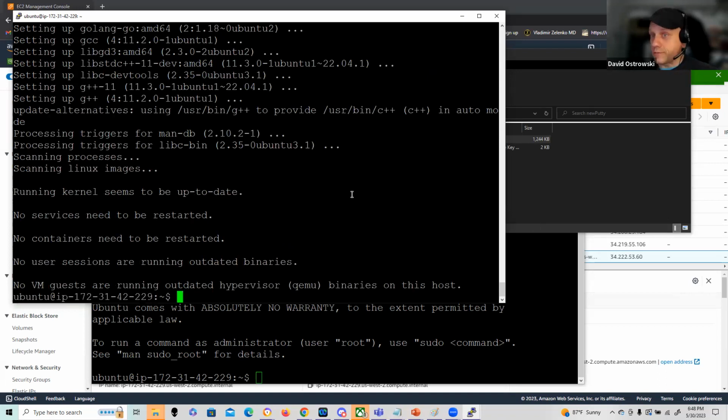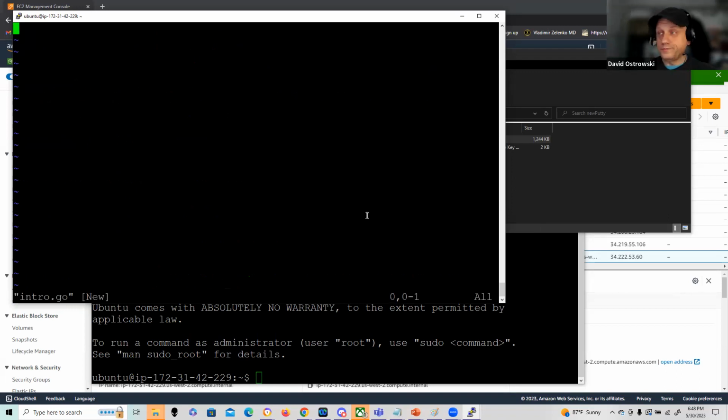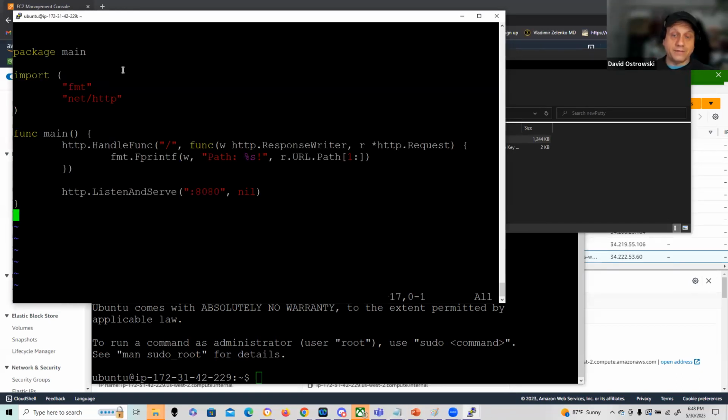So this is just about finishing. Here, I'm going to start a basic Golang web server. I'm going to call it intro.go. I'm going to cut and paste my code in here instead of copying it line for line. Your basic Golang web server. Here, I have package main. I'm going to bring in fmt and net/http, the networking library.